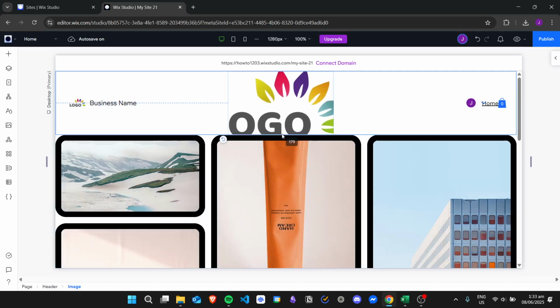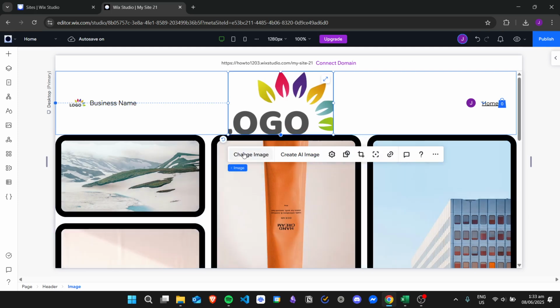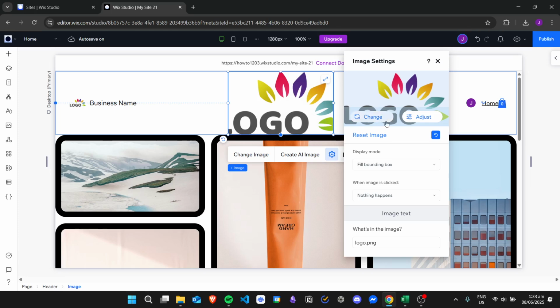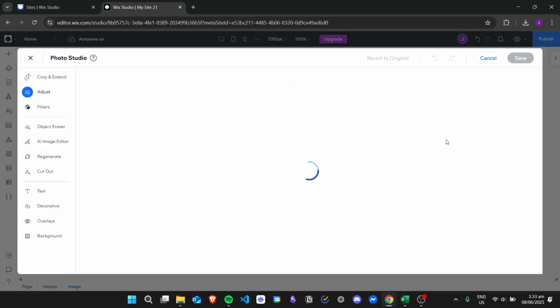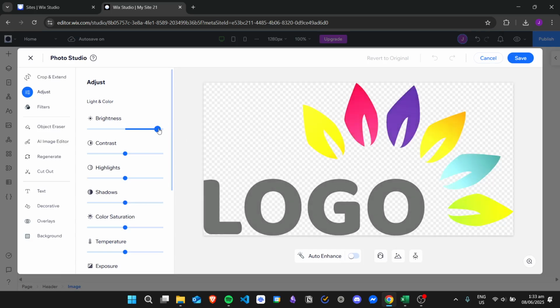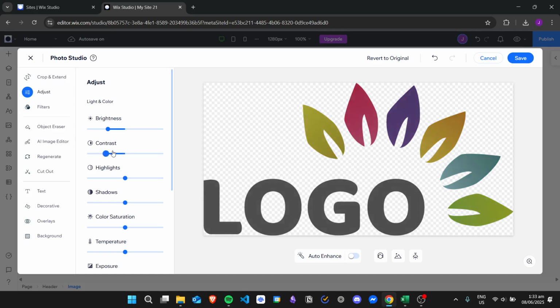Then we can adjust the size of this one, and we will go to settings and change the display mode into fit to bounding box so that we have our full logo on our website. And then you can add some new features as well. If you want to have a link open when you click on the image, you can do so as well. You can adjust the image if you want. You can change the brightness and the contrast. So it's up to you.